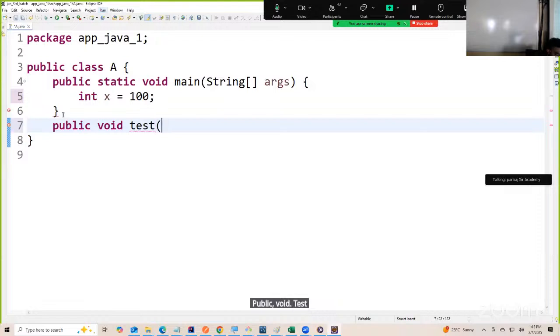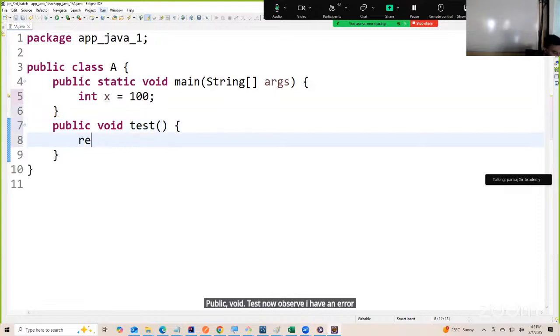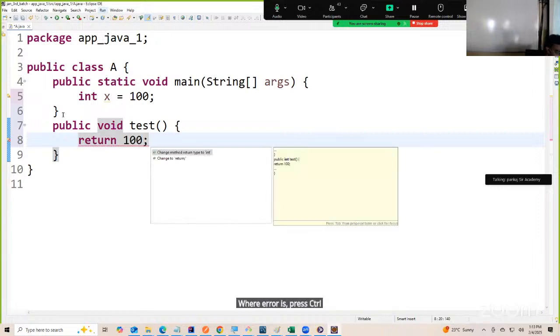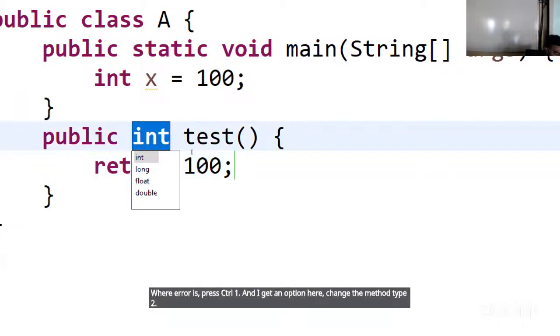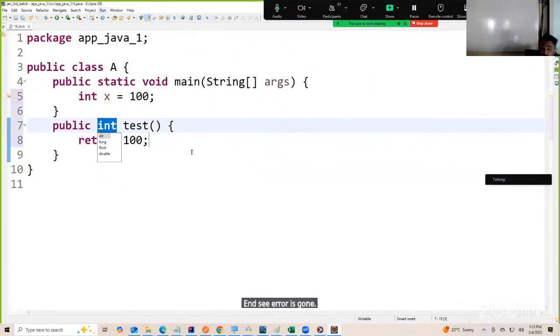Now observe, I have an error when I try to return a value. Correct? Now if you want to resolve this error, place a cursor in that line where the error is, press Control 1 and you get an option here. Change the method type to int. See, the error is gone.